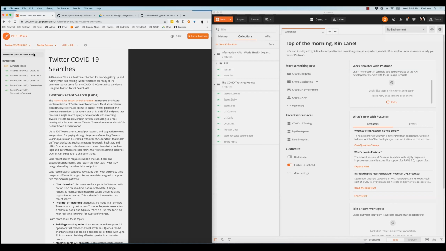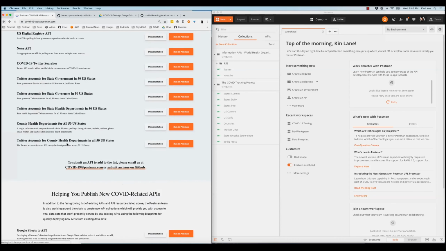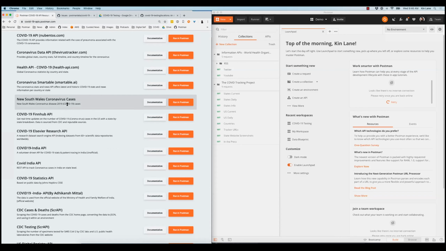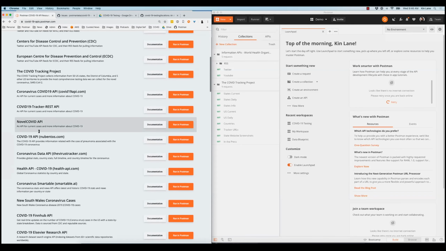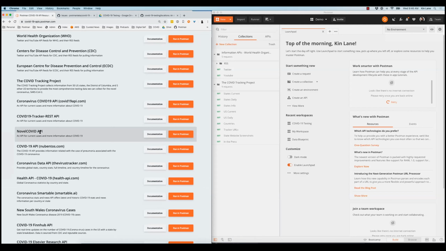If they're public APIs, there's no need. You don't need those secrets or tokens or keys. But then when some of these other collections are created by users, I mean, we have a whole variety of users building them. I think we've got the novel COVID's made by a pretty young team that's in college.